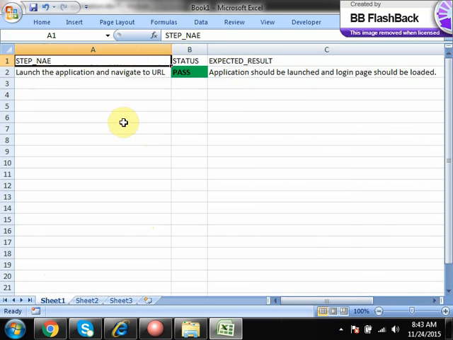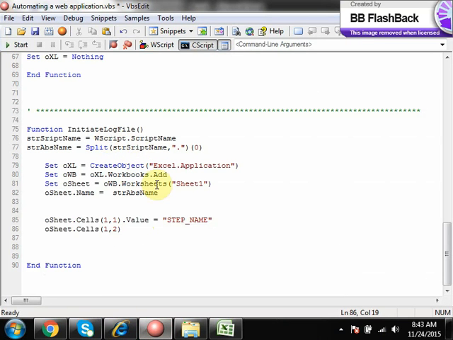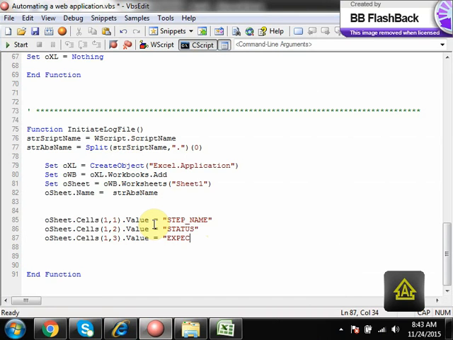Here this is just a sample that I created. Original one will be created with that. That is only sample, that is all. Next one is status. Status. Which is that cells of 1 comma 3 dot value equals to expected result.